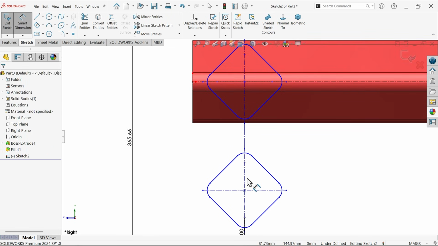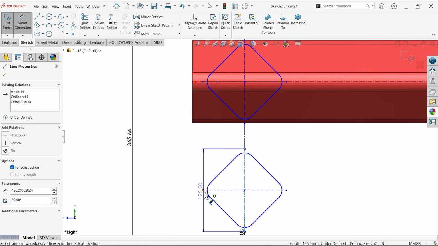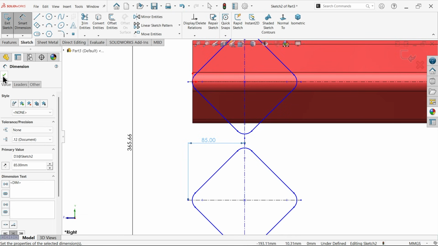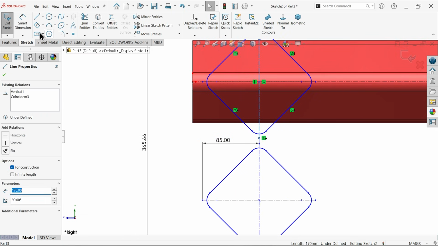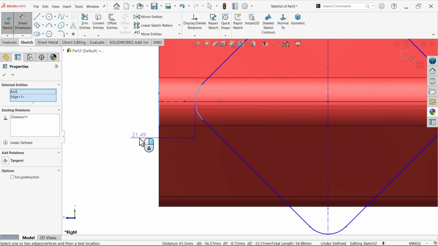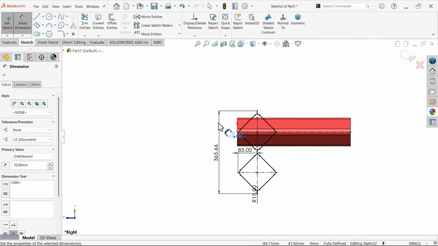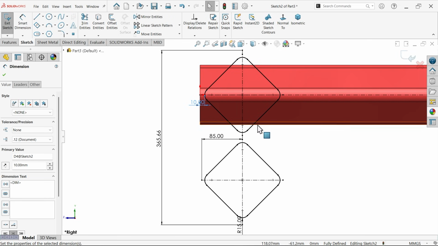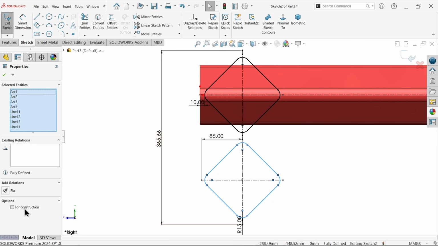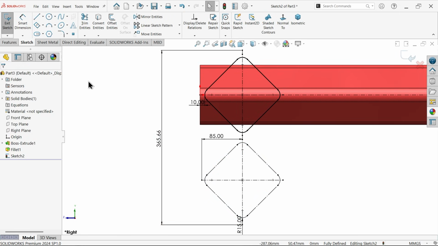Smart dimension. Now select the distance from here to the end of this square, end point, 85. Okay, take it a little inside. Smart dimension. Now distance from the outside, hold the shift key, and from here 10 millimeter. Look, this is a fully defined sketch. That's why this rectangle is now placed exactly at the center and at equal distance. Okay. Right click, select chain, make it a construction line. We don't need this one. We need only this one.